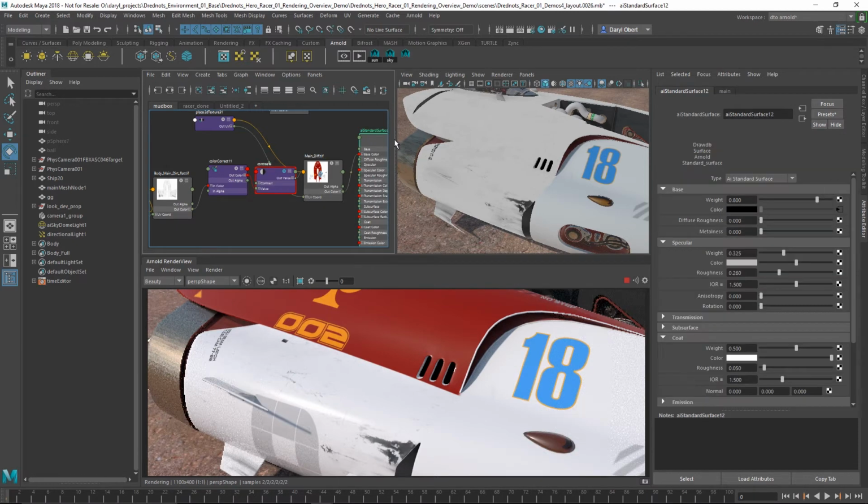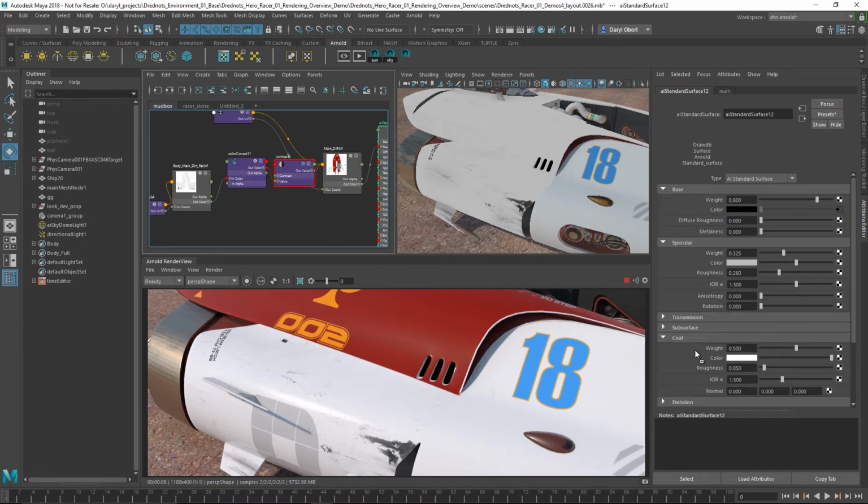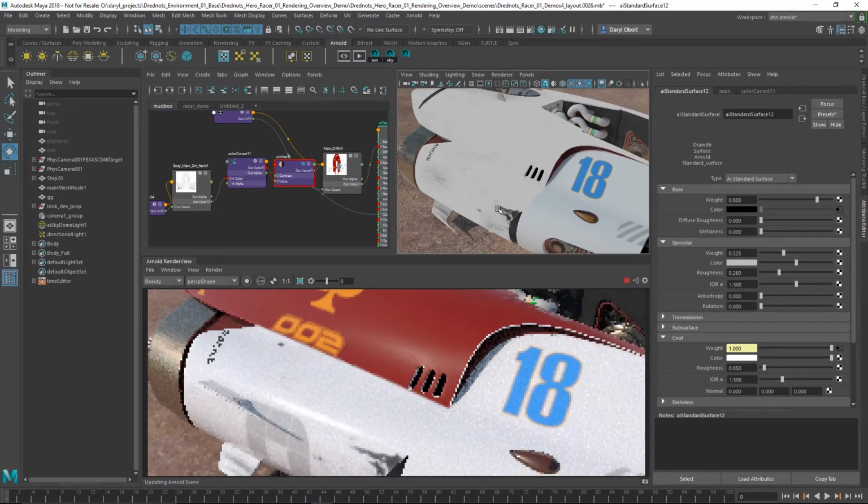So the next thing that we want to do is use this same type of map to adjust the weight of our top clear coat. So what we're going to do is add in this color correct node going into the weight of that guy. So that kind of breaks that specularity up a little bit.